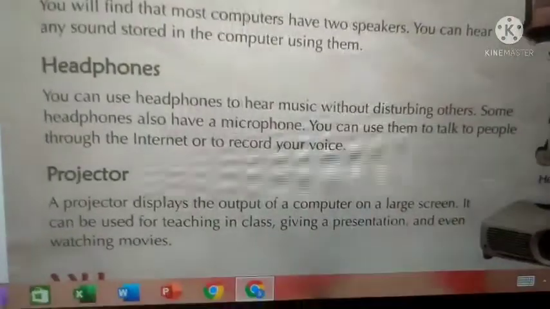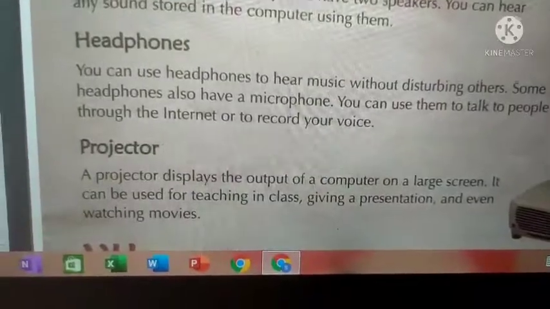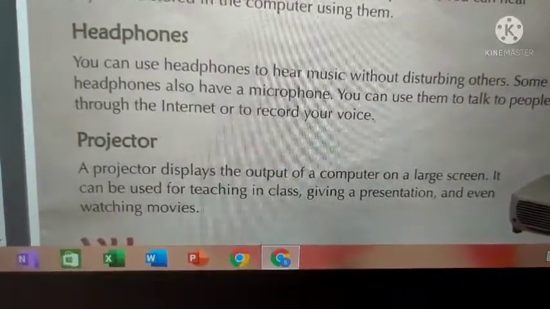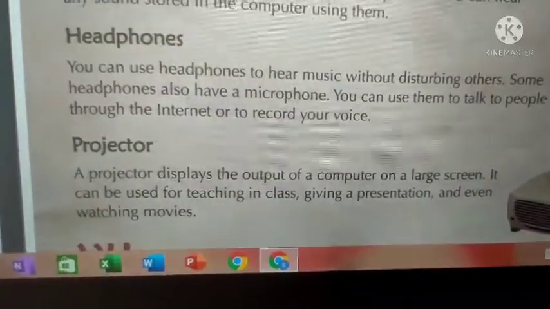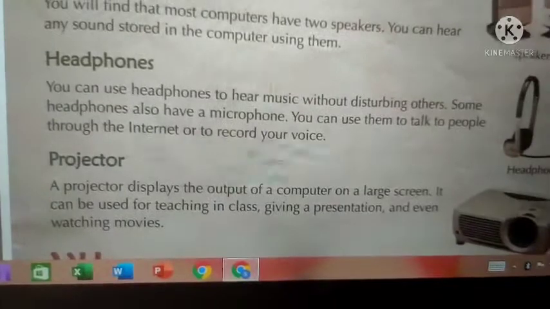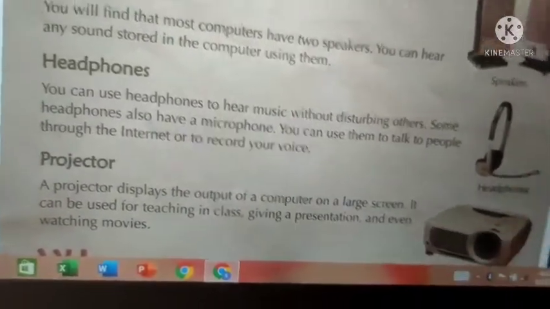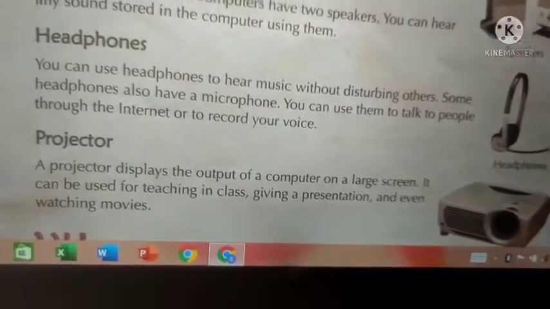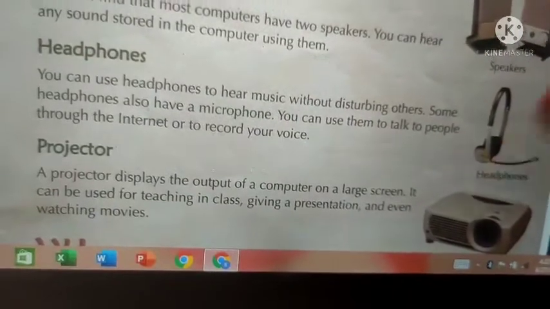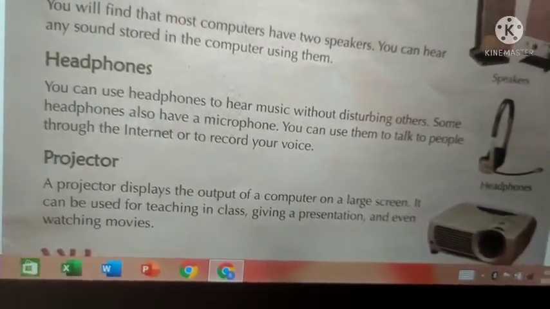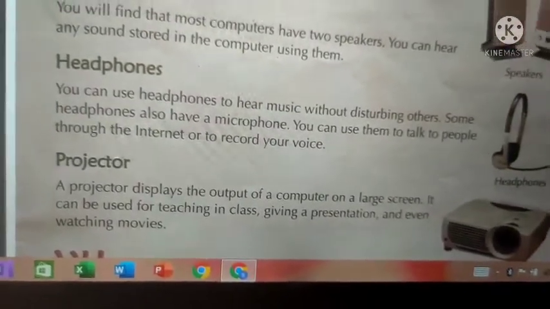Okay. Headphones. You can use headphones to hear music without disturbing others. Some headphones have a microphone. You can use them to talk to people through the internet or to record your voice. Like the speaker, there is something called headphone. Headphone is also an output device. Why? Because it will also play the song. Speaker will also play the song, so it is an output device. Headphone is also playing the song. But in headphone you have something called a microphone, with the help of which you talk to others.